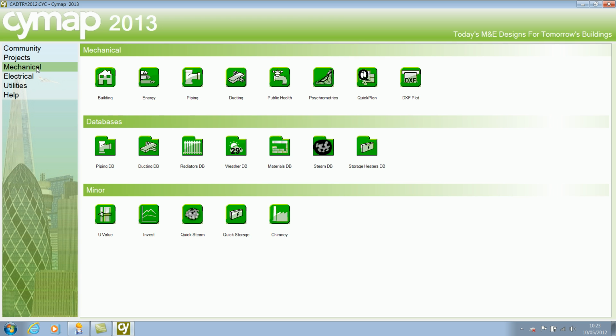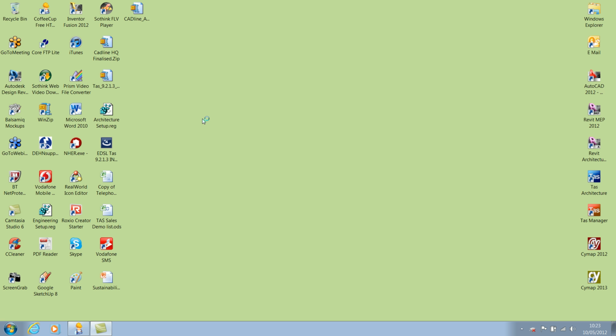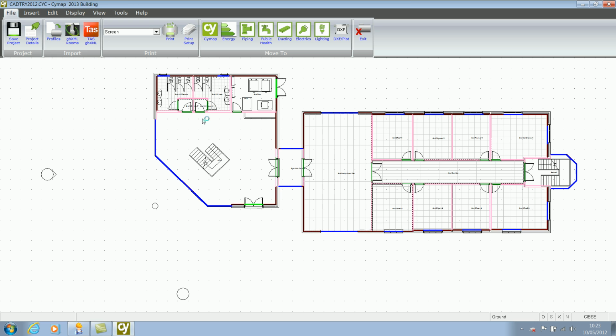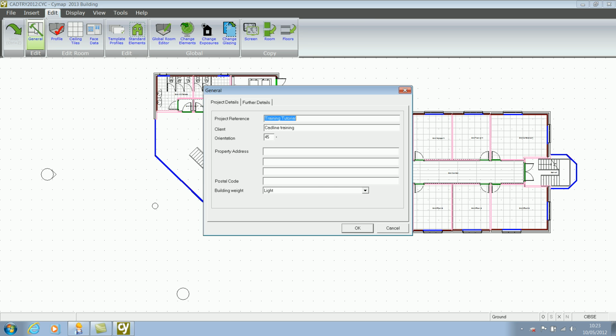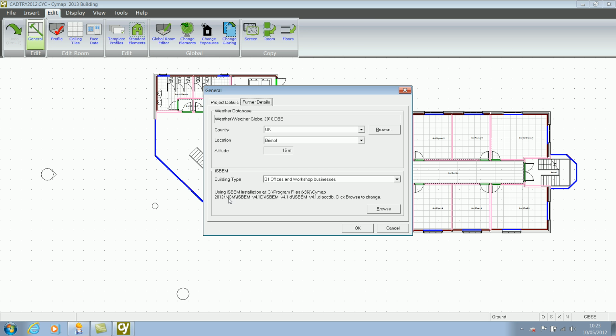We can do this in the building program by going to Edit General and into the tab to associate iSBEM with SciMap. So into Edit General, into Further Details, and you can see here this is already pathed. It's installed in the NCM folder on another version of SciMap, and we can see here we're looking at the iSBEM, in this case 4.1d.accdb. The accdb is the later version of iSBEM compatible with Office 2007 and subsequent versions.